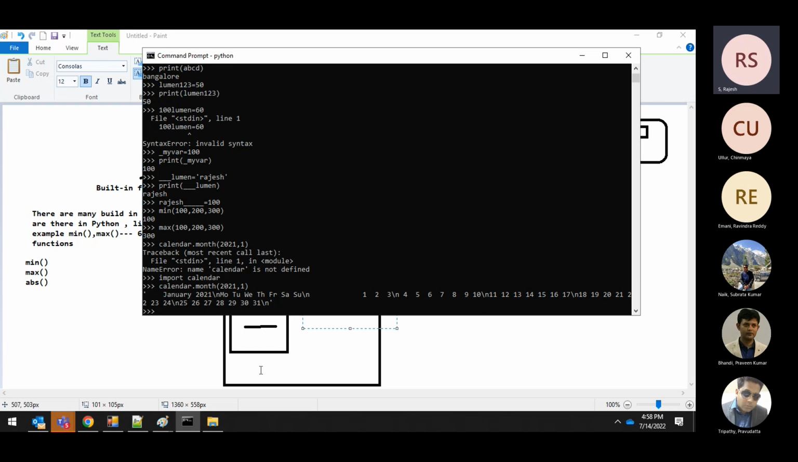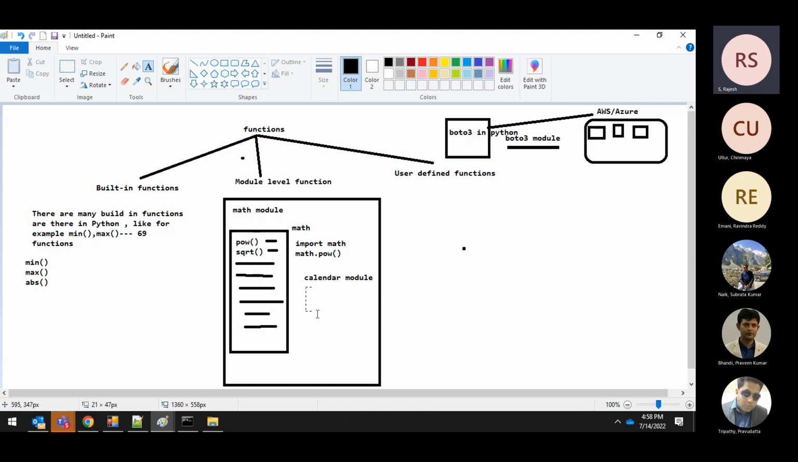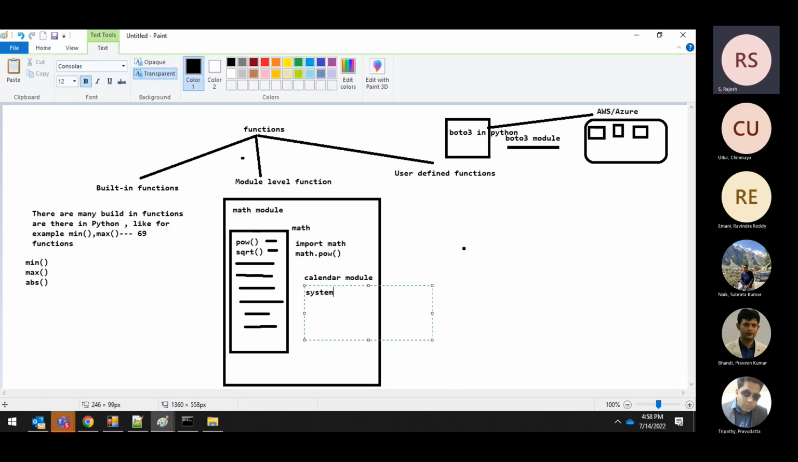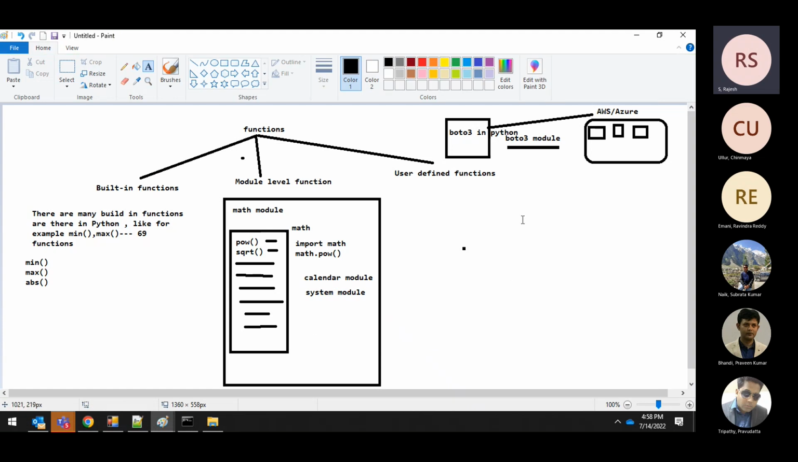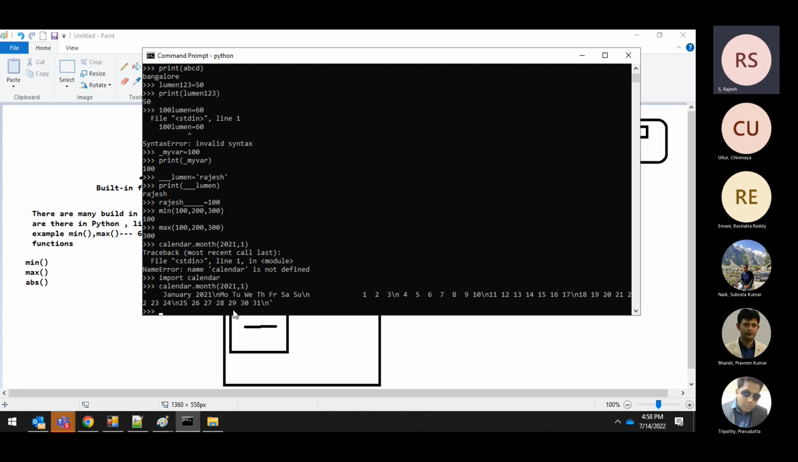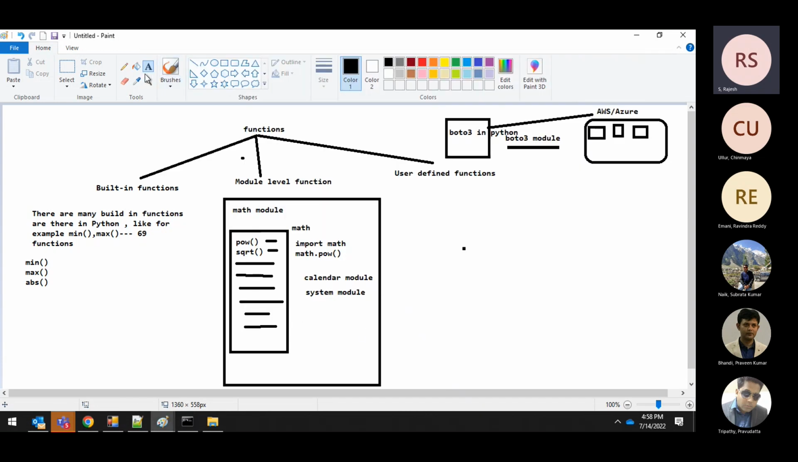Similarly, there is one more module, the system module actually. The system module will give the information about the system: what is the IP address, what is the RAM memory, what is the operating system installed in your system. All the information related to your system will be given by the system module. Not system module, I'm sorry. It is the platform module. Sorry, platform module.